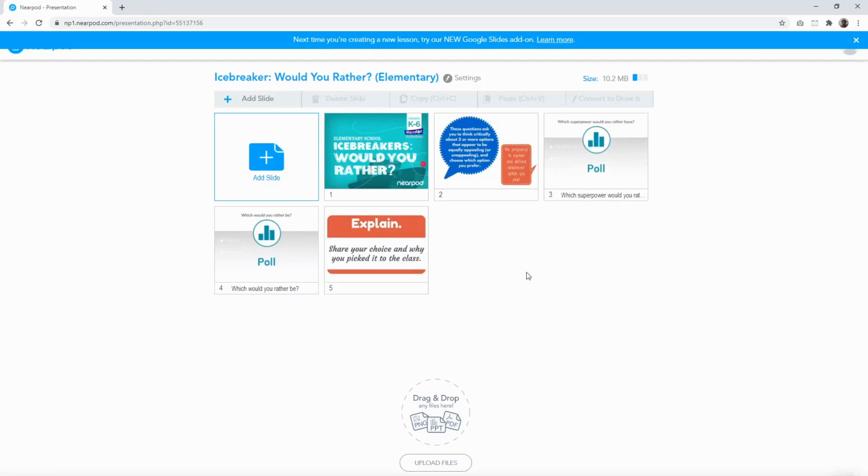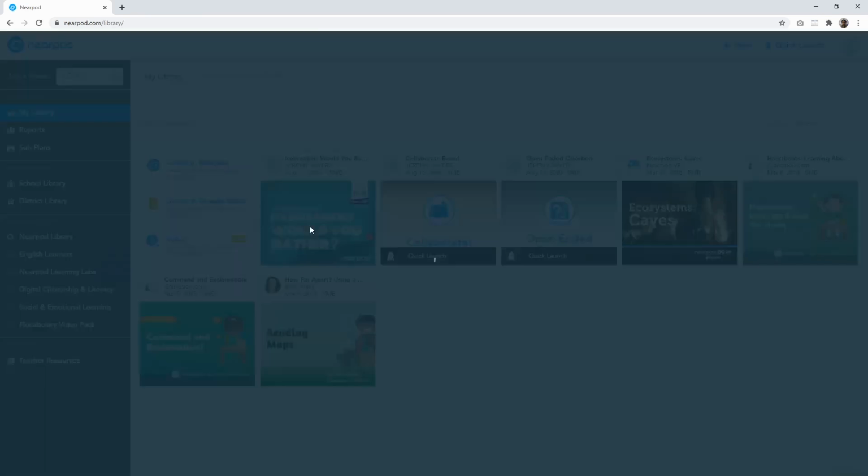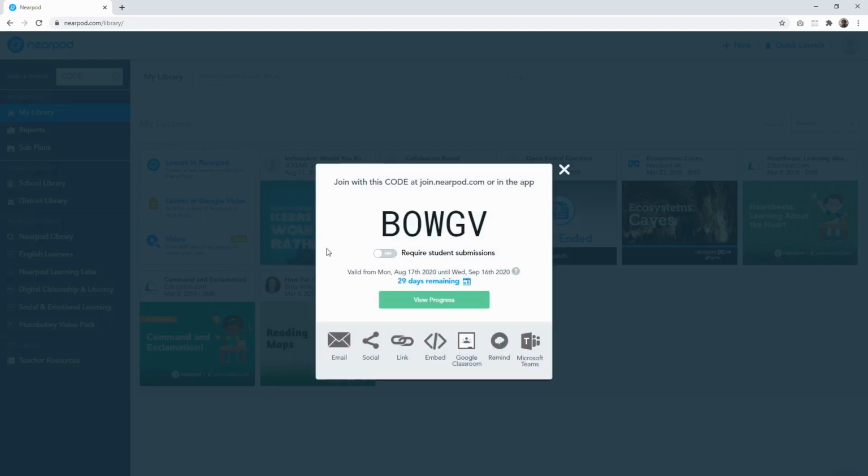Okay, so let's say we are happy with this lesson. Press Save and Exit. Let's see how to assign the lesson. Hover over it. I'm selecting Student Pace this time. Here is the join code. Students can go to join.nearpod.com, or the app, and enter this code to join the lesson.